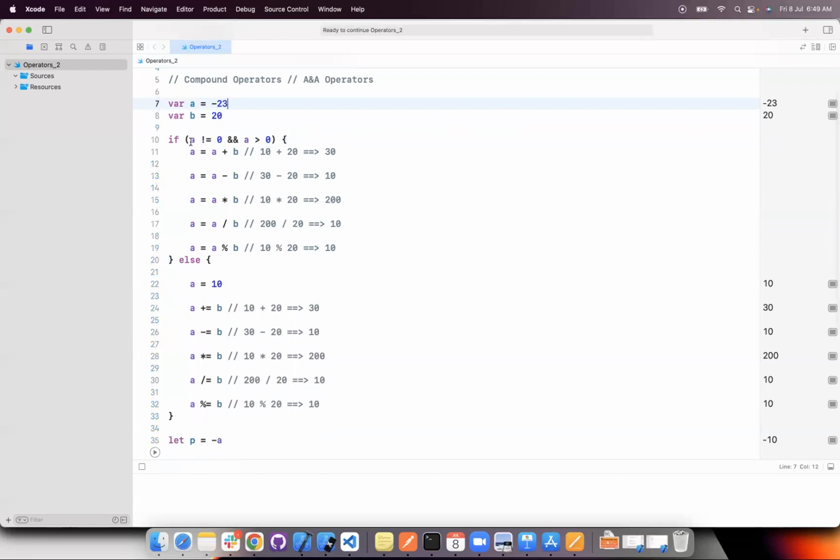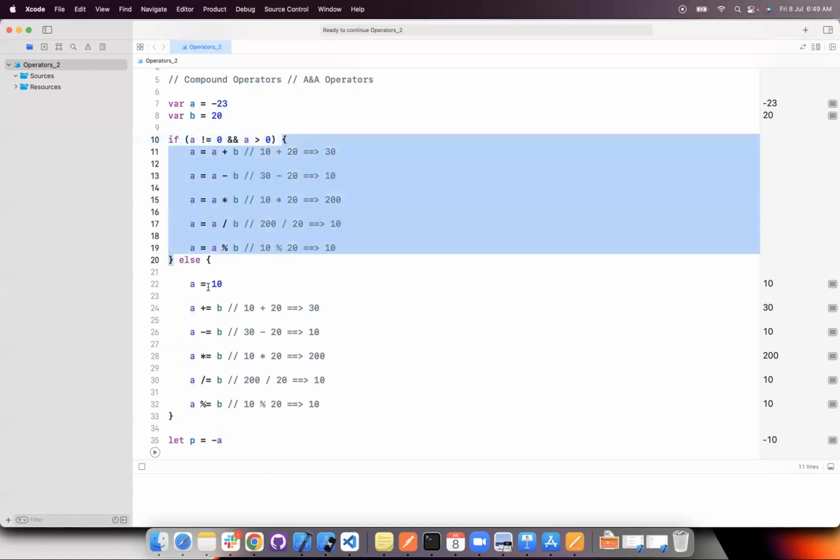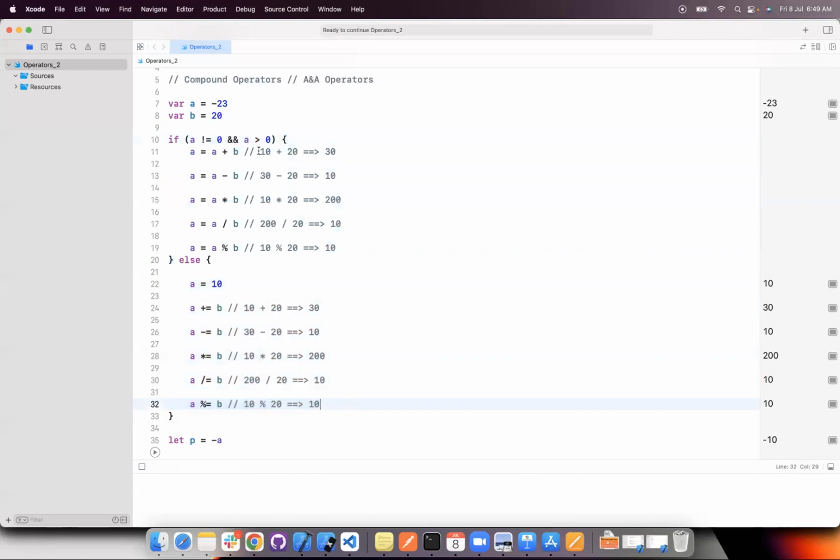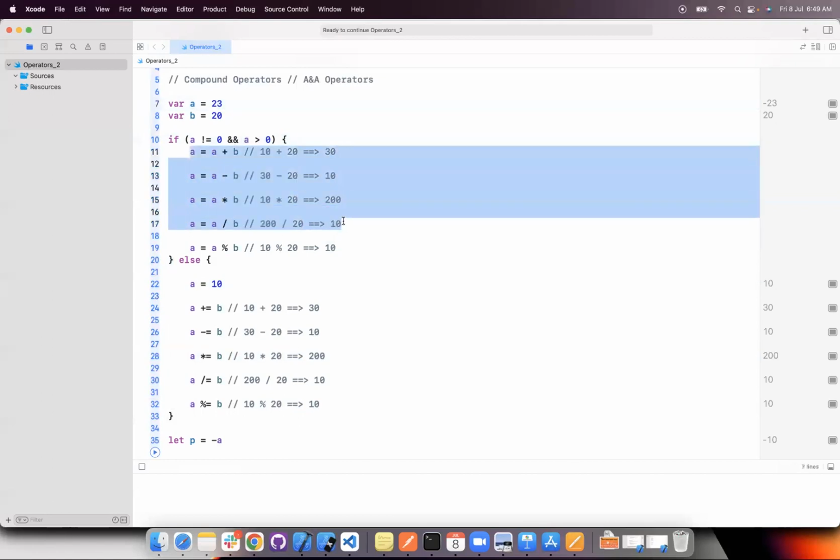It came here. It checked A not equal to 0: minus 23 not equal to 0, this is true. And minus 23 greater than 0, which is false. Minus 23 is not greater than 0, so it is false. So it came here and executed the else block of statements. If you give plus 23, it is fine, and this block of statements will be executed.